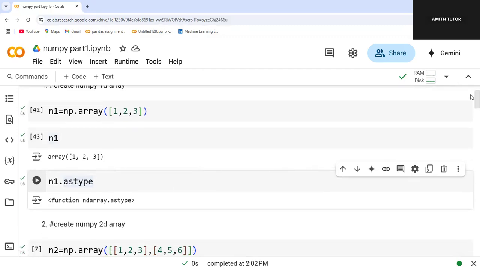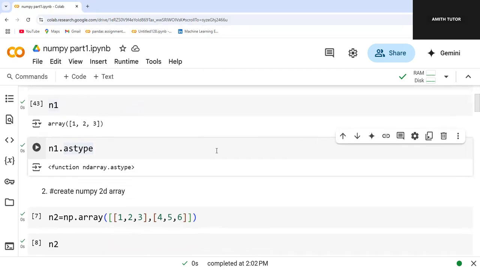Okay. Let's see 2D array. Here I have n2. n2 is equal to np dot array. Okay. Here we are declaring two square brackets. One is for opening and closing, one is for storing elements. Okay, since it is a 2D array, we are taking like this.